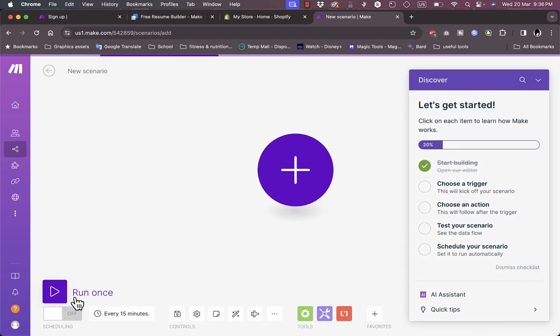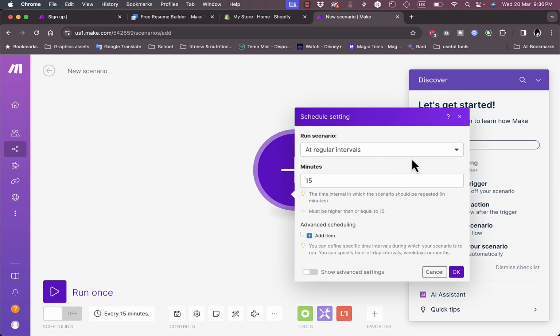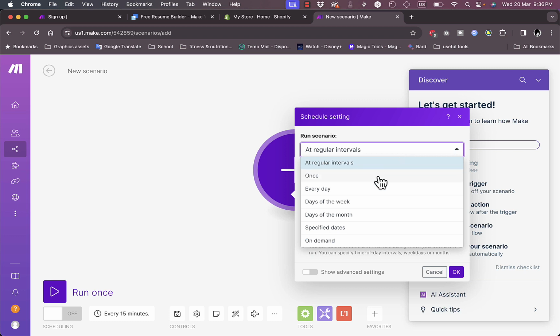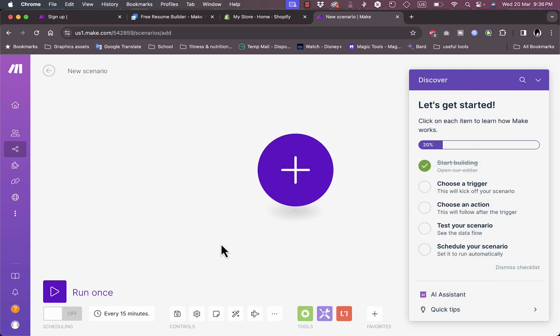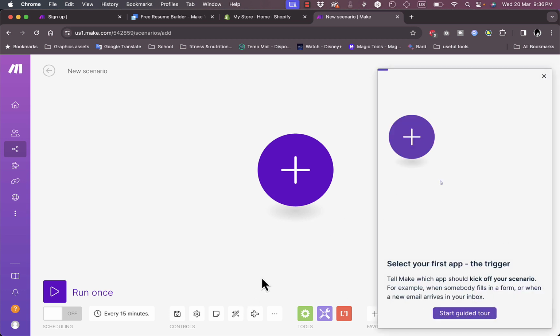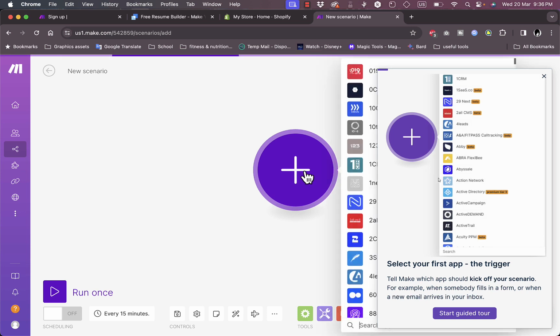So here you can create the automation and let it run once or recurring, every 15 minutes, every half an hour at regular intervals, or every day, days of the week, and so much more. So here you have so much control over the automations that you choose. Here you choose the trigger first. The plus icon here chooses the trigger.